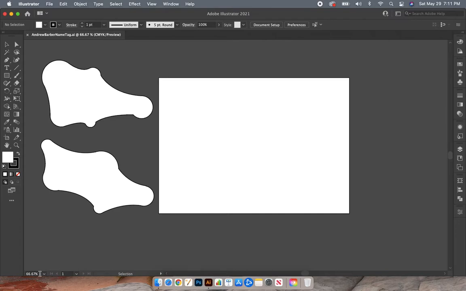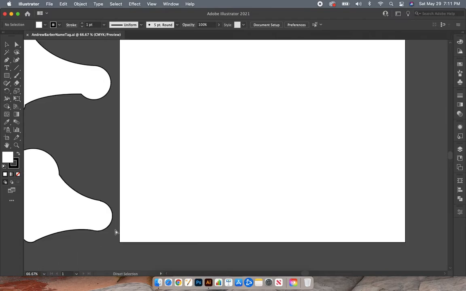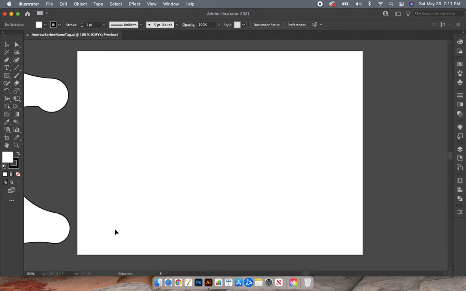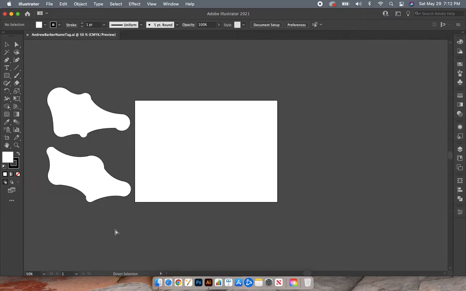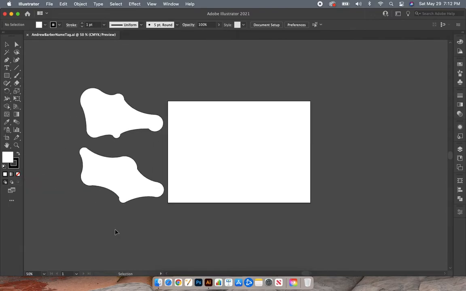Perfect. The zoom was left as I had left it as well at 66.67. Don't be alarmed if you're zoomed in pretty far. You might not see your objects that we moved off to the side. So maybe just hold down Command, which is to the left of the spacebar, and then the minus key, which is towards the top right of your keyboard. And then voila, there they are.